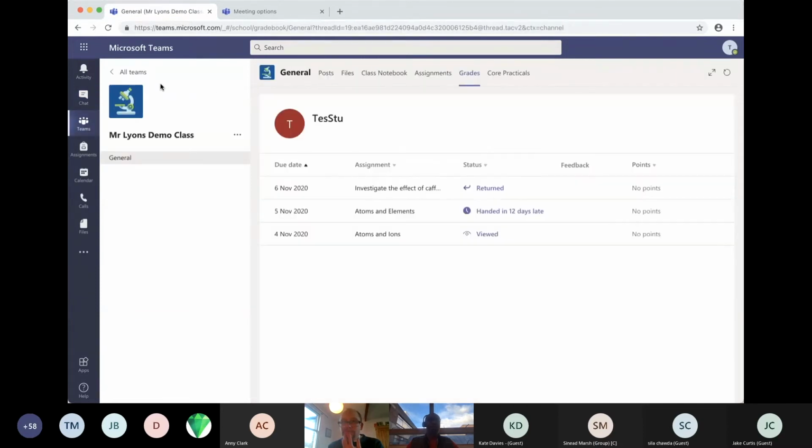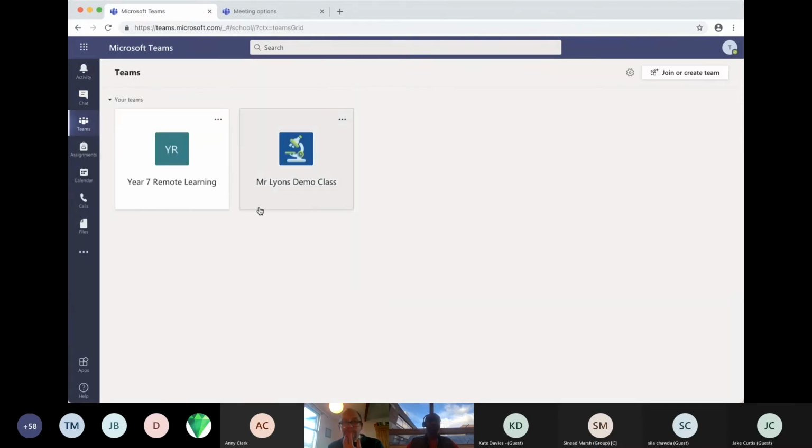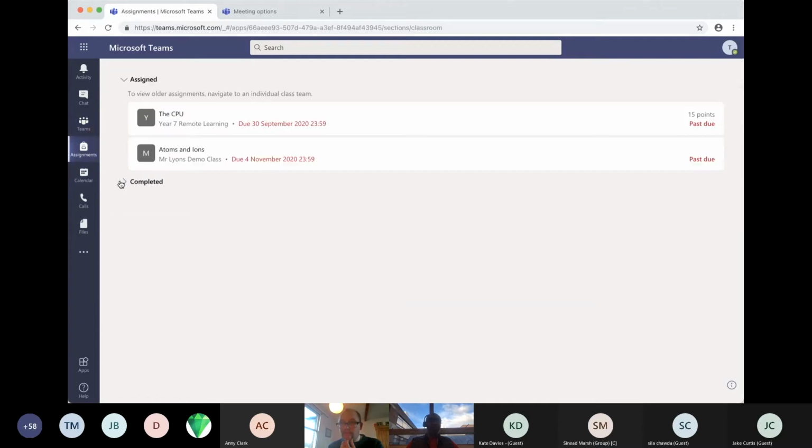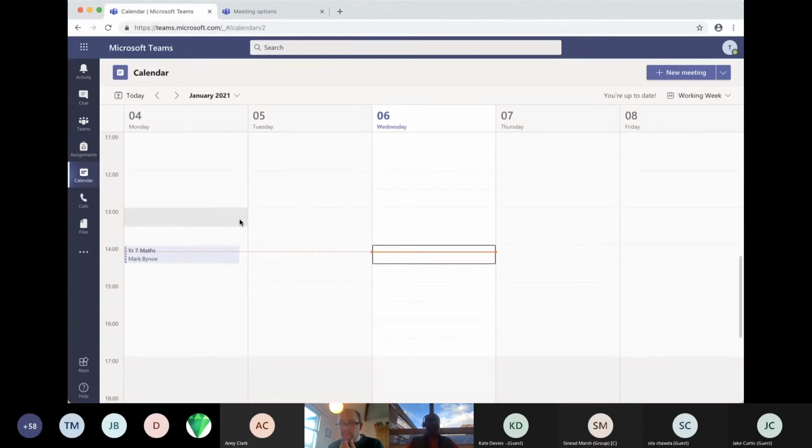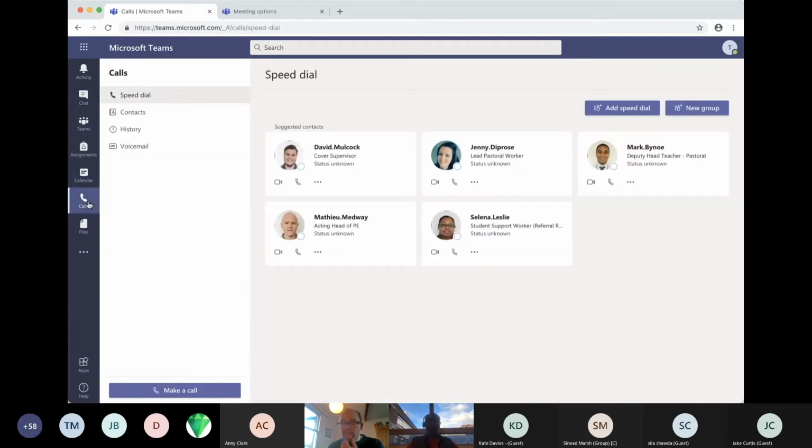Teams, where all the classes are. Yep, so where your child's classes are kept. Assignments, as we've talked about already, where the assignments will be. And then you've got the calendar, which is basically your child's timetable. There are some other things on there as well, but they've been disabled for students. They can make calls, we can make calls, should I say, but they don't have the functionality to be able to do that.